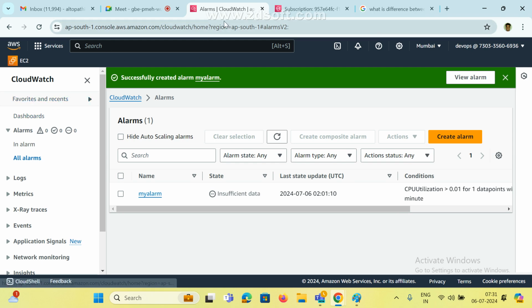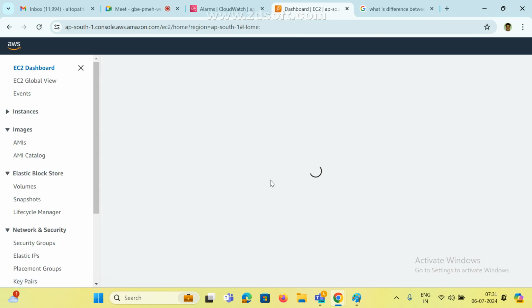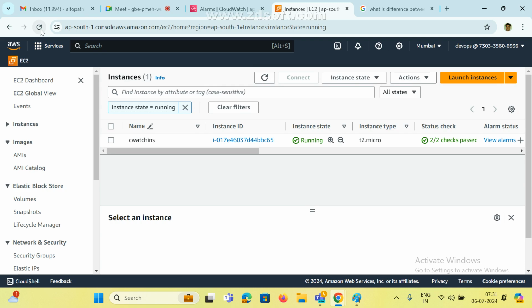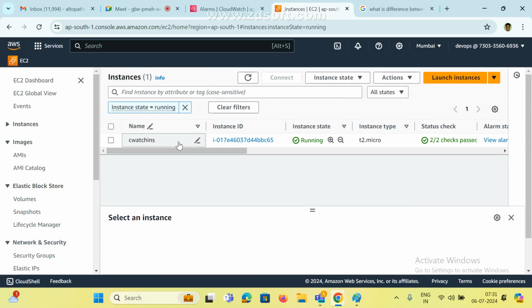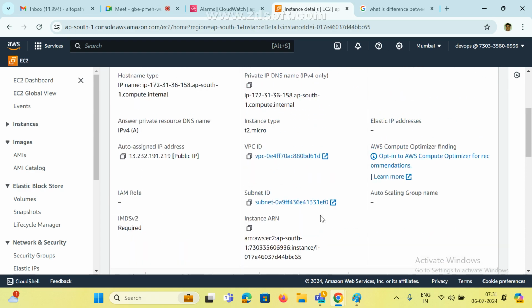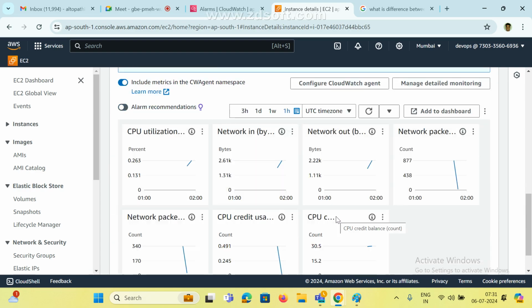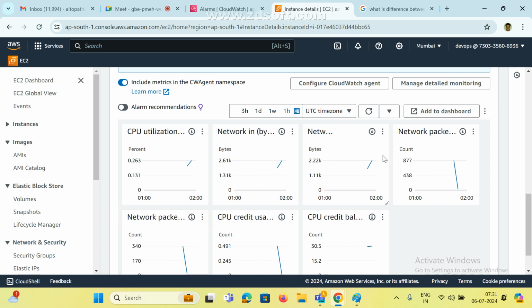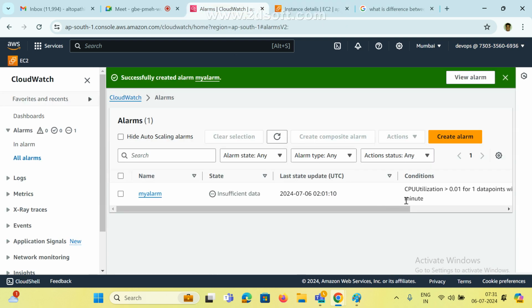Now go to EC2 instance. Click on this instance. Now it is running, right? Just wait 1 minute. Here also we can check monitoring. Where is that monitoring? Detailed monitoring. Here we can check the graphs and everything, CPU, date and time, how much is in network, CPU utilization, everything we can track.